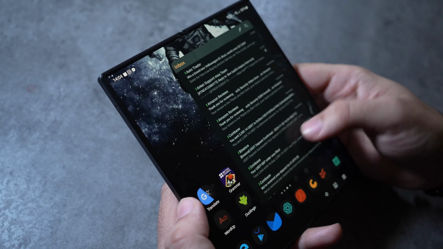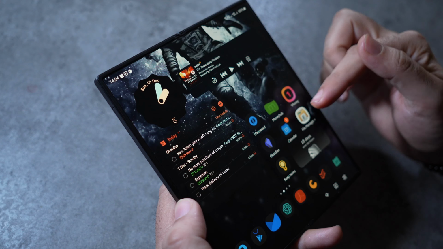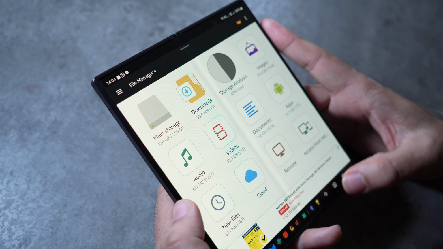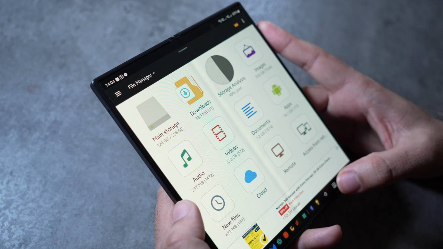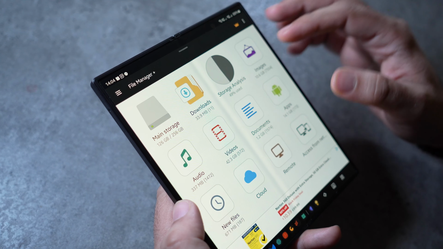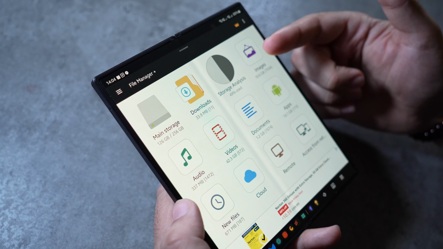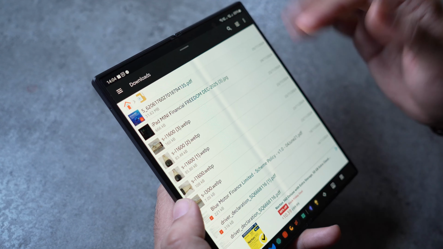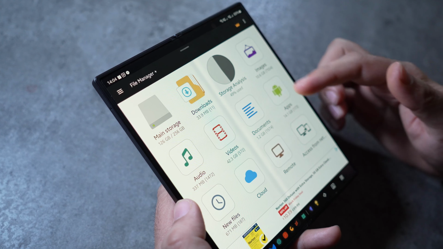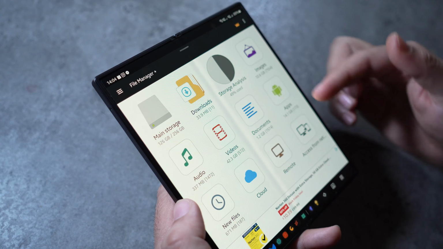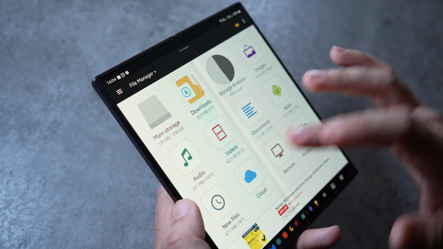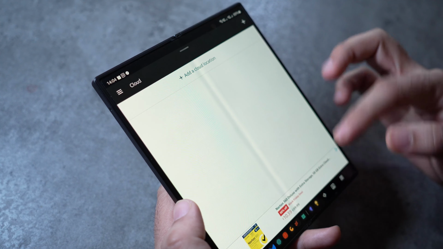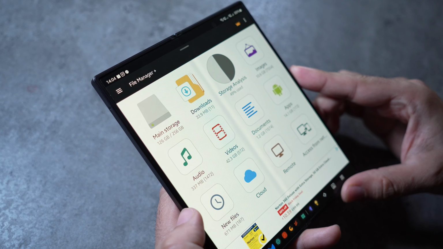The two very helpful utilities that I'm using, one is File Manager. Compared to the native Samsung File Manager, it is flawless. It gives me a very good overview of the data usage, data organization. I can see the images, I can see basically my root file structure. I can see all my downloads, I can see my applications and how much storage they occupied. I can have access to my clouds directly here and a lot of different things.